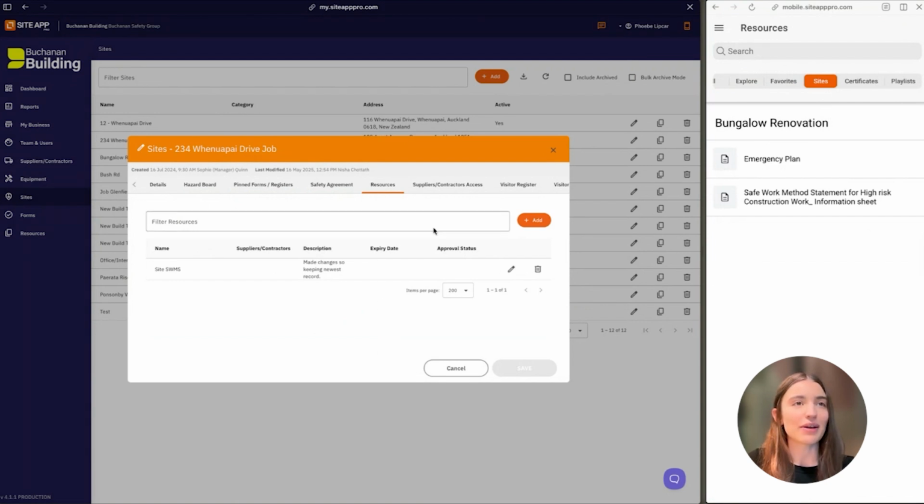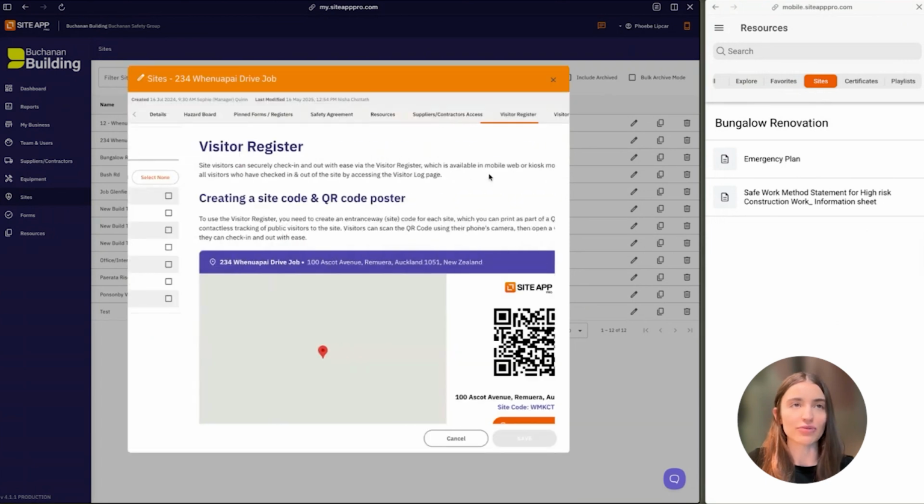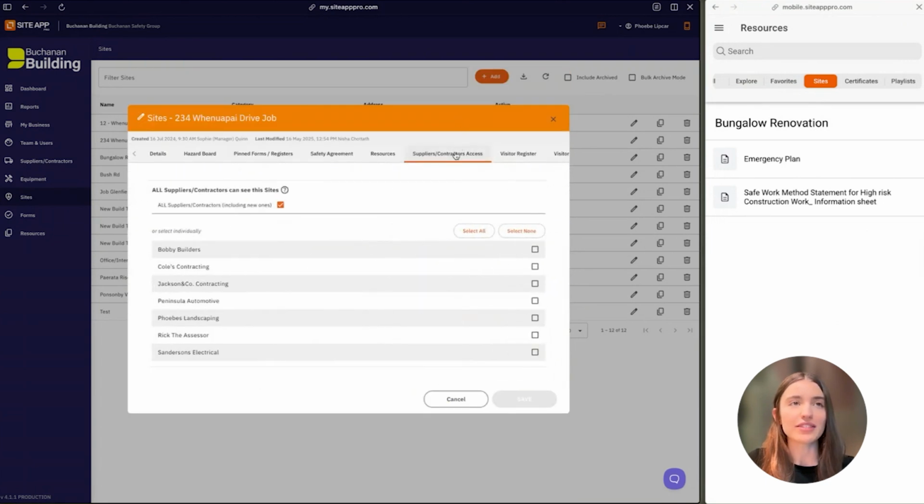And then finally, we also have our subcontractor or supplier access and also the visitor register. So two ways to have different audiences engage with the site. For your supplier and subcontractor access, this is a way of setting up an account for a subcontractor or a supplier and deciding which different locations they engage with.